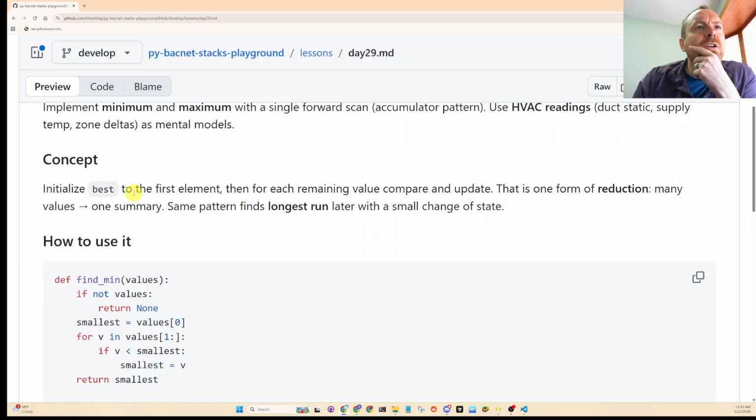The concept: initialize best to the first element, and then for each remaining value, compare and update. This is one form of reduction. Many values to one summary. Find patterns. The same pattern finds the longest run later with a small change of state.